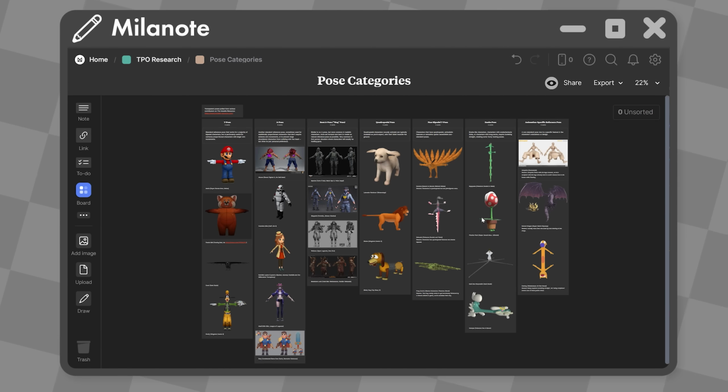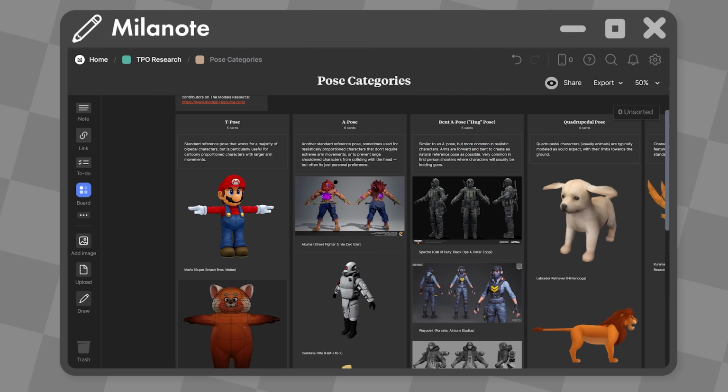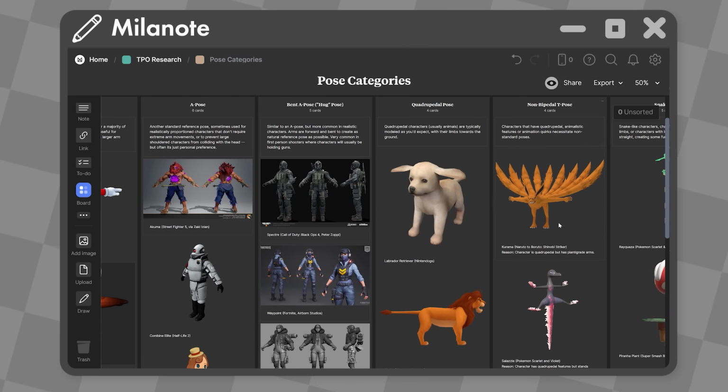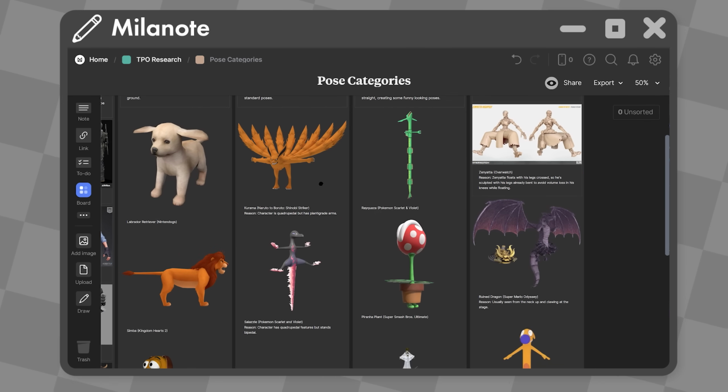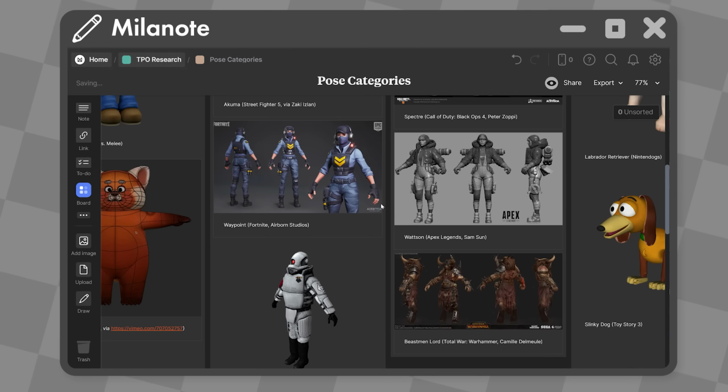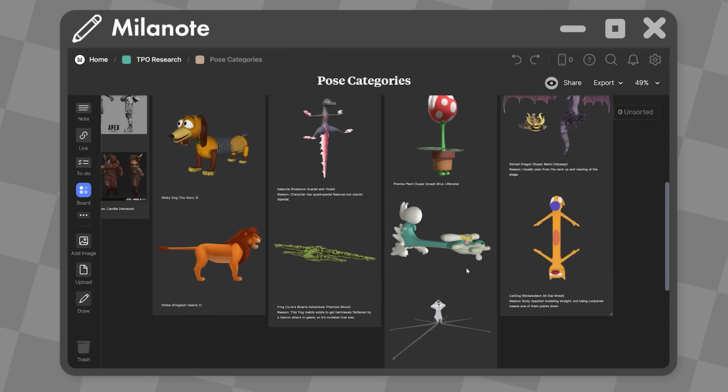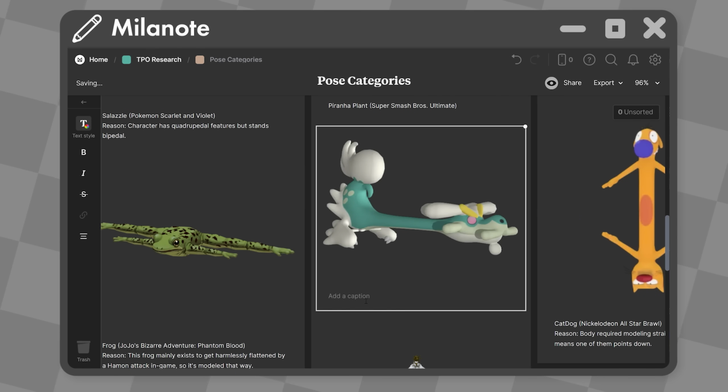For this video, I organized all the reference poses I could find into various categories, and it really helped comparing certain poses side by side, like the 2 variations on A poses I showed earlier. Plus, I can keep track of what games these weird poses come from, and write down my thoughts on why they're posed that way for later in the video.